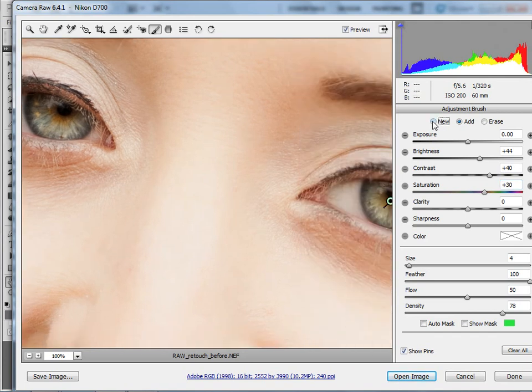Let's click on New again, and this time we're going to boost the whites of the eyes. So let's click on the white area here to add a new pin. Let's double click again on each of these sliders to reset them. And also let's check Show Mask.